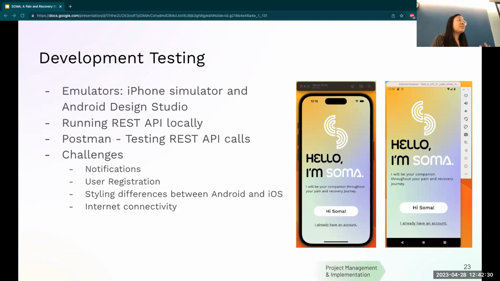Another challenge is internet connectivity, because it's on a mobile phone. People travel, people go to different time zones. This is a good space of Wi-Fi, but if I go into a park, it kind of depends. There were just a lot of challenges.